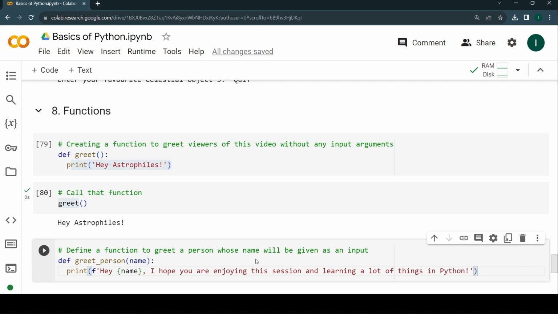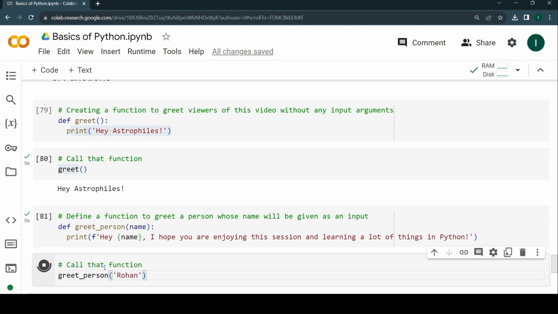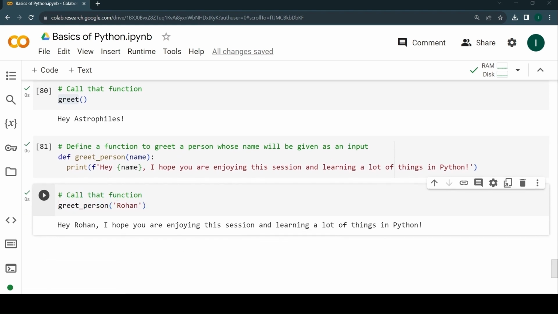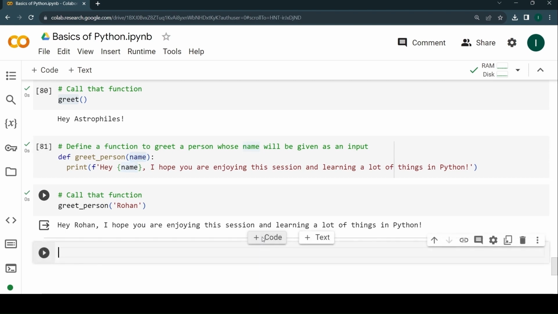Something like this, right? And now if I run this code to create this function, now again call that function. Now how it's going to work, see that. I'm going to call this greet person and give a name of, let's say, Rohan. Hey Rohan, I hope you are enjoying this session and learning a lot of things in Python. Yes, I am. Okay, thank you. But anyway, moving on to the next part. This is what I'm trying to show you, that now I can just call this function with different names.